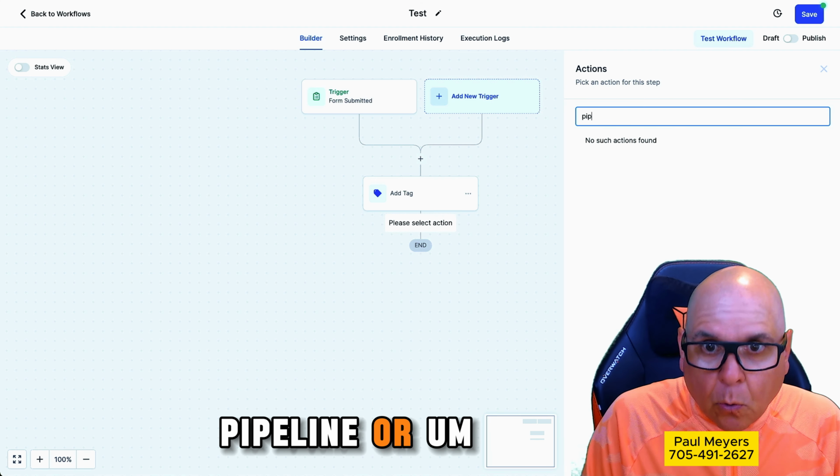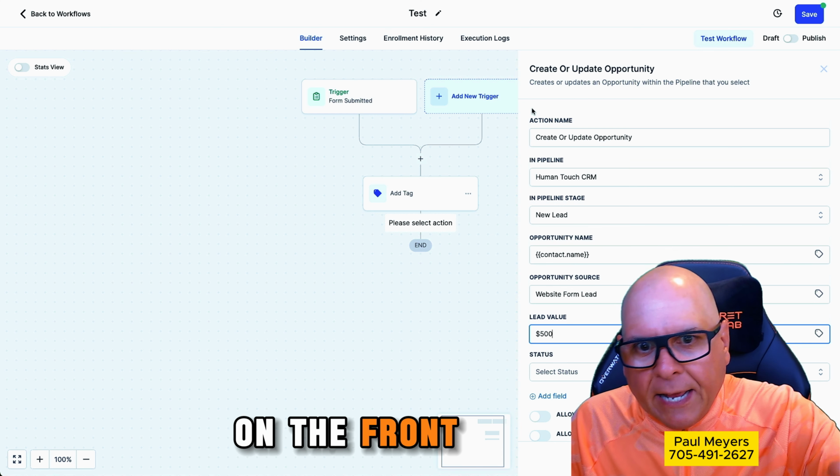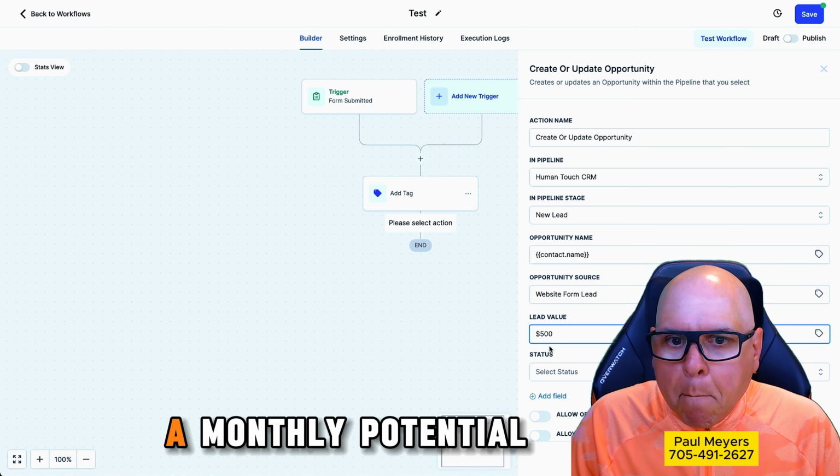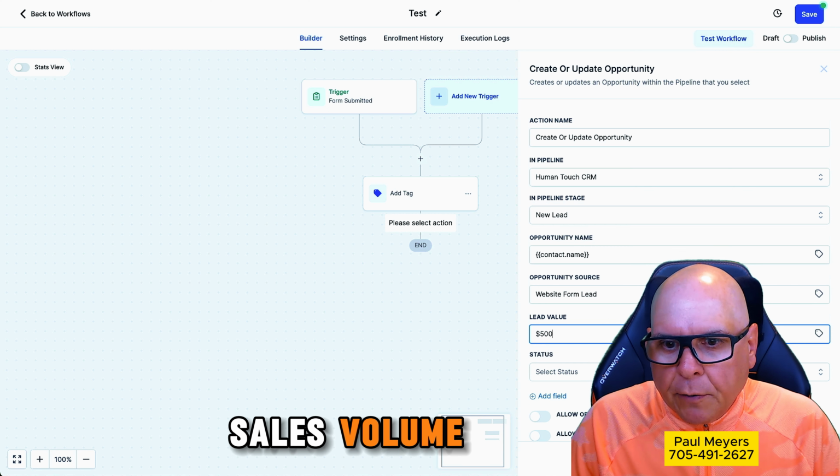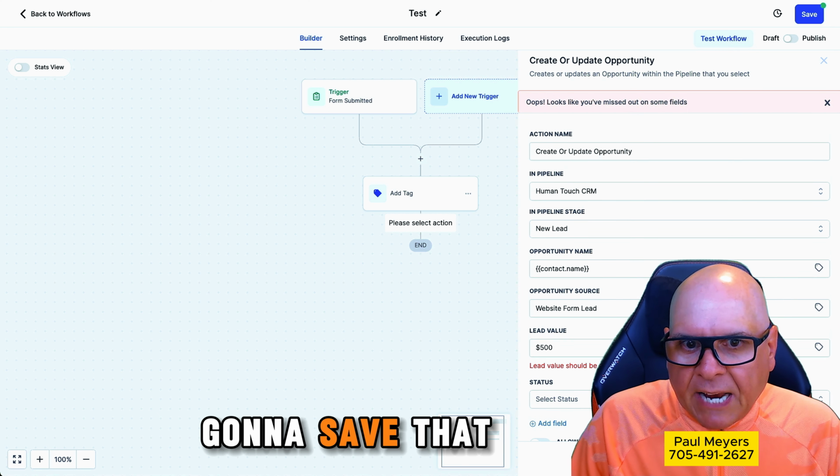contact.name. So now the person's name on that form is going to be put across here. This is going to be, I'm just going to say website form lead. And if I know what the value of this lead on average could be, I could put that in here. Say it's like 500 bucks. So that is going to build on our dashboard on the front end of the CRM, kind of like a monthly potential sales volume, okay? And I'm going to save that.